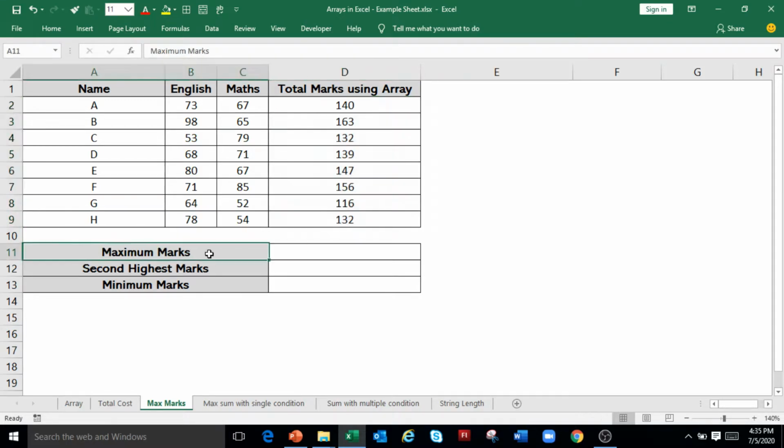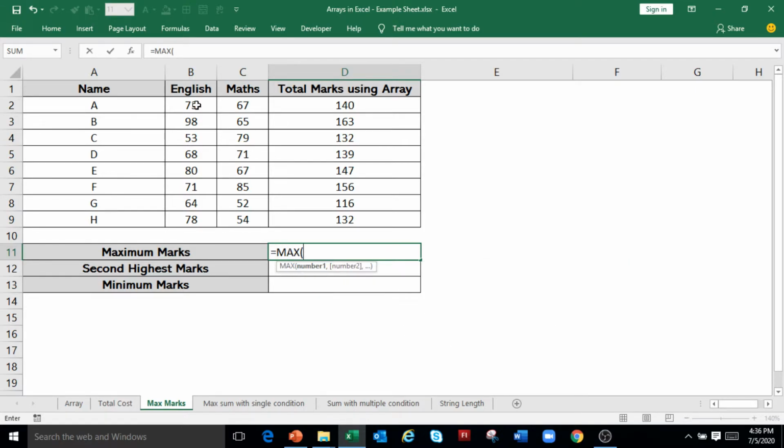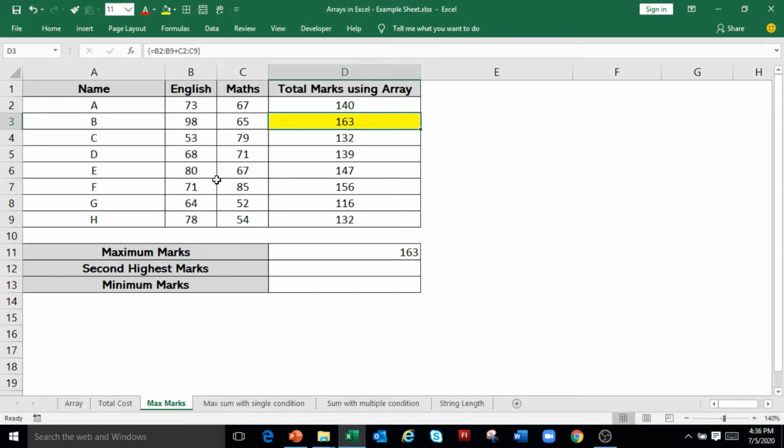Now to get the maximum marks or second highest marks or minimum marks, we can again use arrays, and to calculate these we don't have to calculate the total marks. So to get the maximum marks using array, type equals, we will use the max function, max, open bracket. Now select B2 to B9 plus C2 to C9, closing bracket, and press the Ctrl Shift Enter key. The result is the maximum marks obtained.